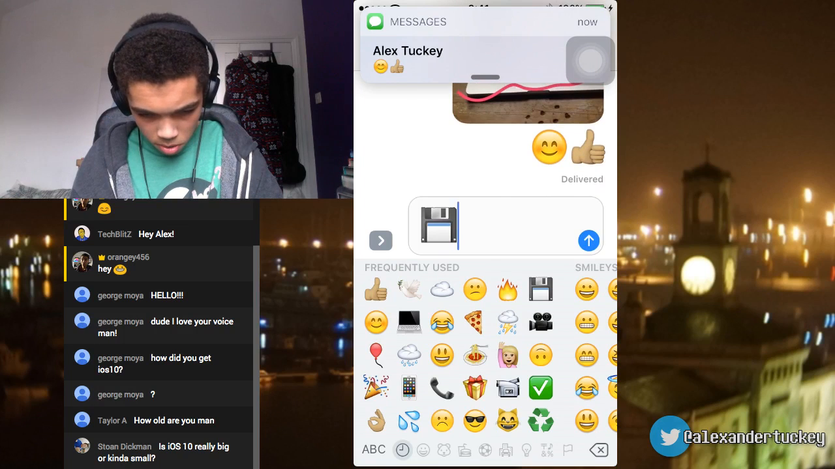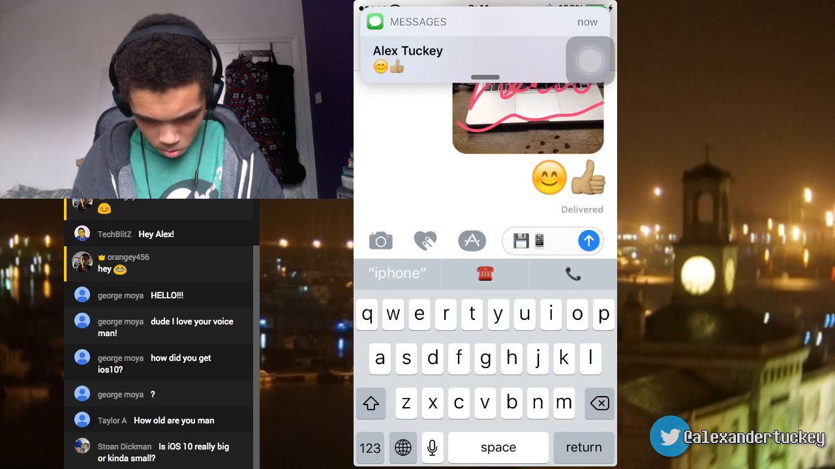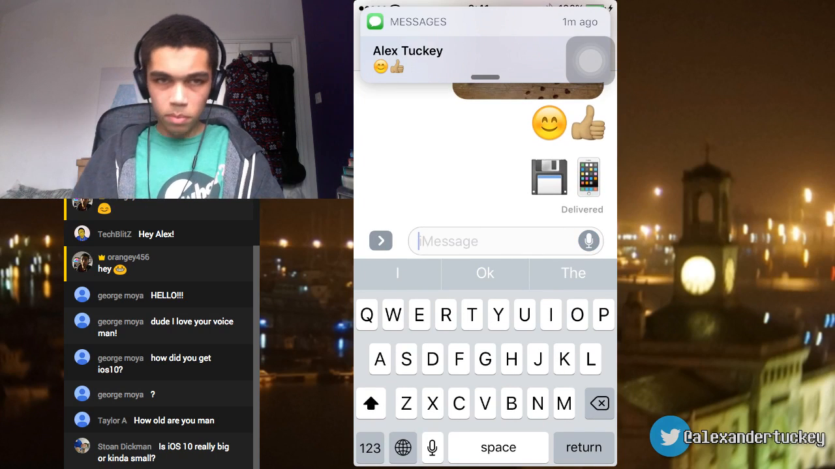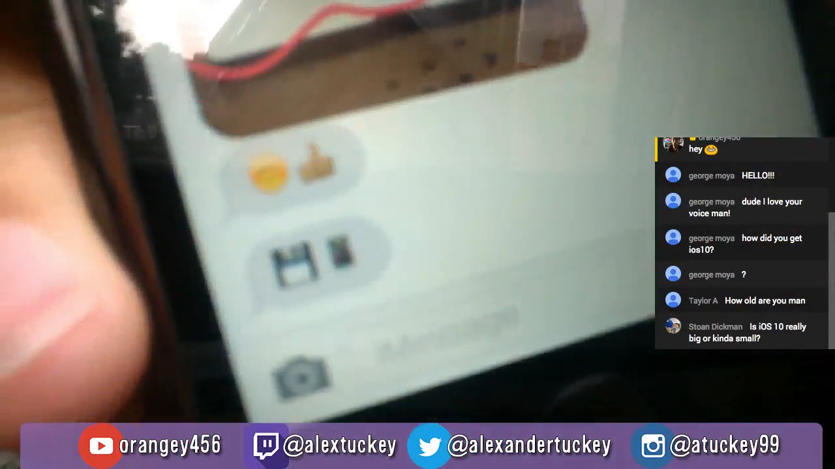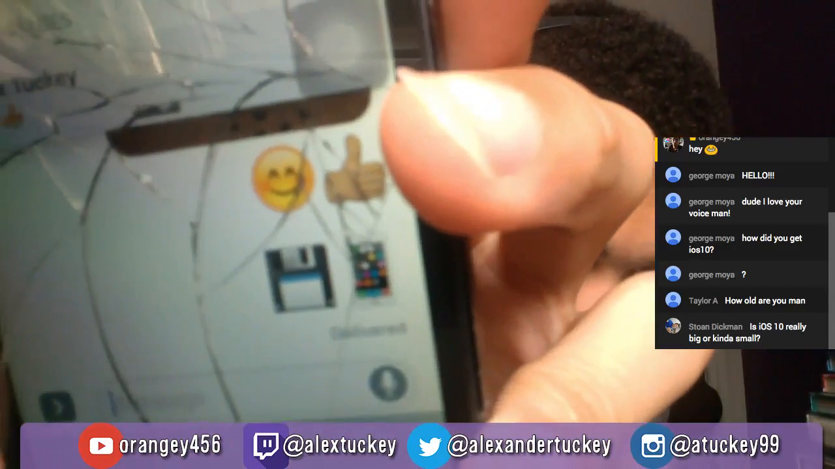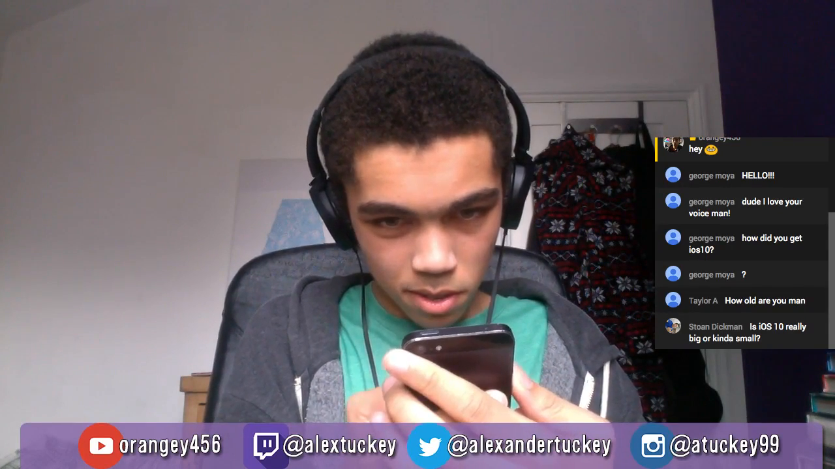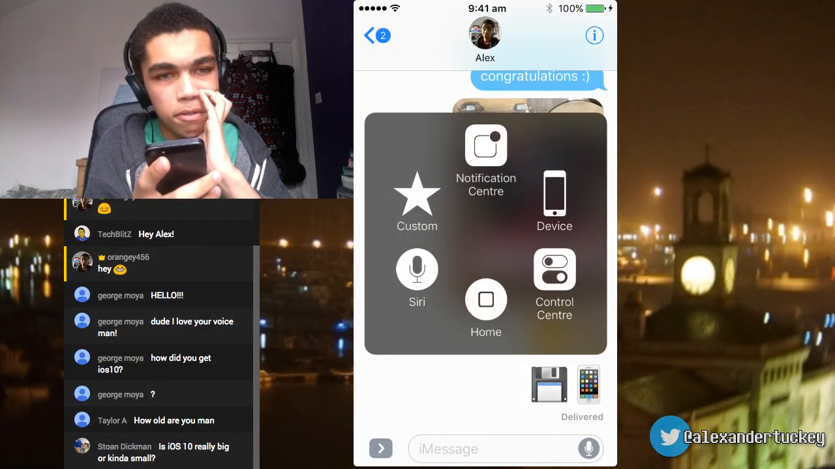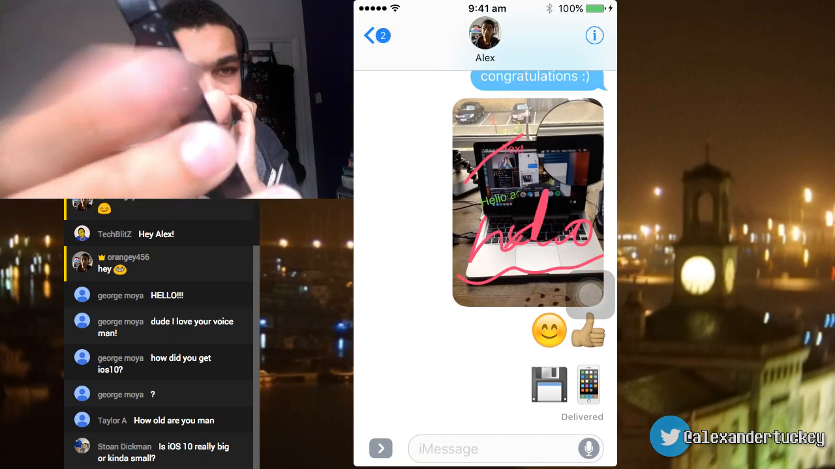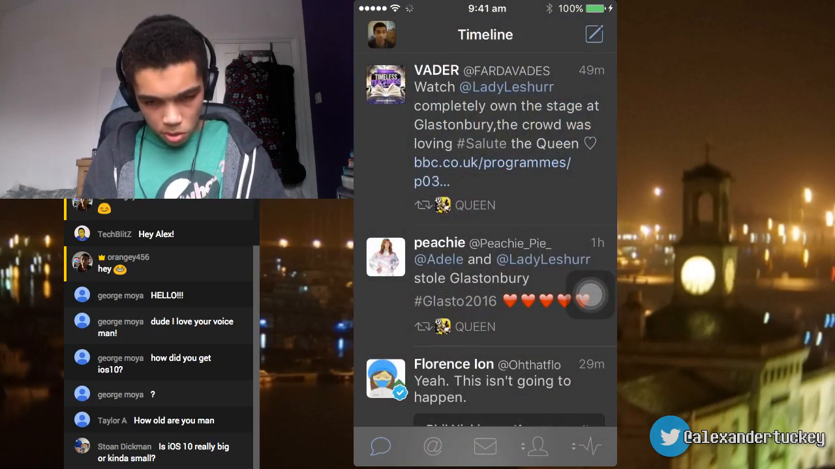Send a floppy disk, an iPhone, and we'll just send those. There you go. And again, instead of that, you get that. In fact, I'll tweet this out. I have to use assistive touch on this iPhone 5 because the power button doesn't work. Neither do the volume buttons. So I'll just tweet that out.